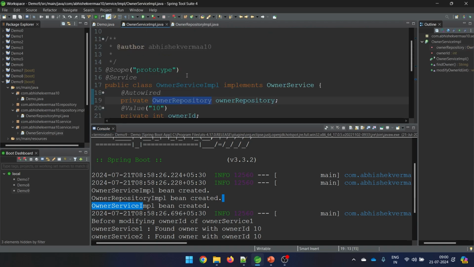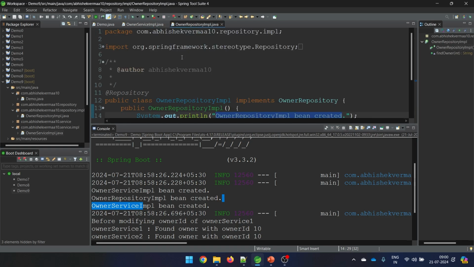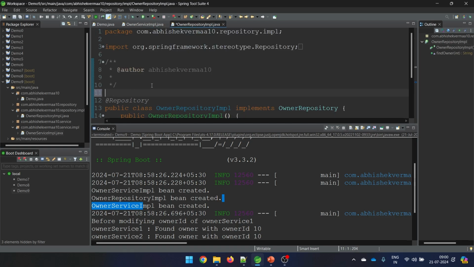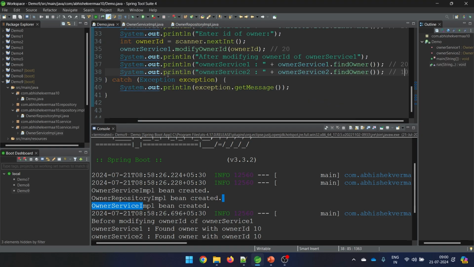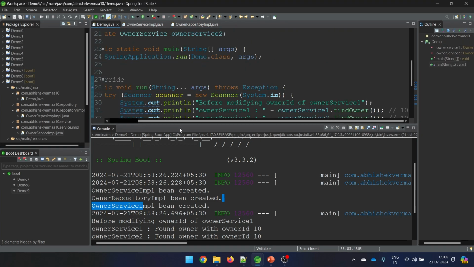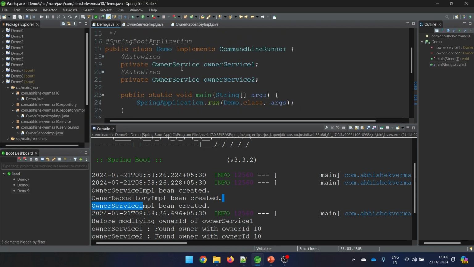Now let's check the next one, where we will make it prototype for both of the beans. Service is already prototype, and now let's make repository also prototype here. Now again tell me what will happen. Again you need to comment. You can say pp hyphen, then tell me how many service, how many repository. Just pause the video and think about it from your end once.